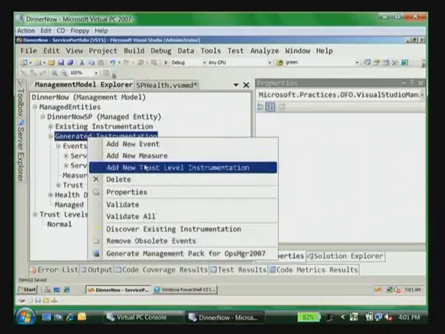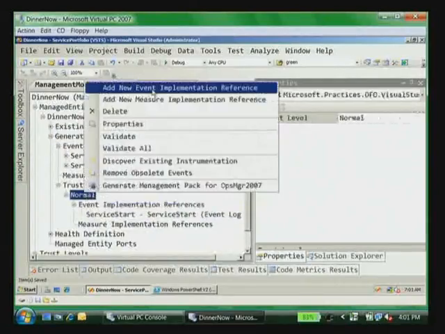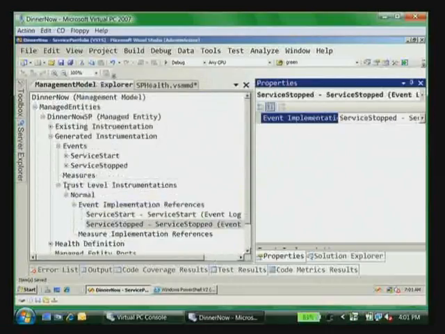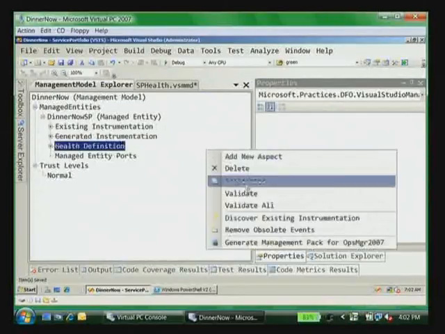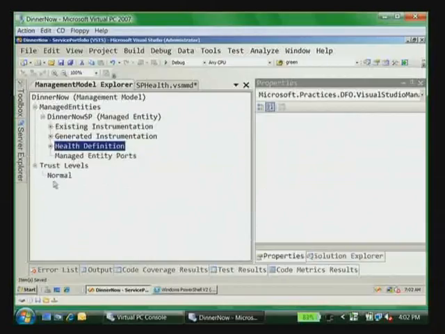I have this normal trust level here. I've already wired up service start to normal. So I'm going to add service stopped as well. And that just assigns that event to that particular trust level. So now we're good. What we can do is validate the model. And we'll get a list of any errors that we have. I haven't turned the validation off. I just validated it before I started so I could fix the 72 problems I normally have when I demo this. So it saves us a little bit of time there.